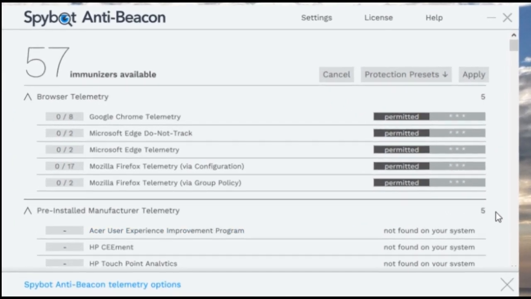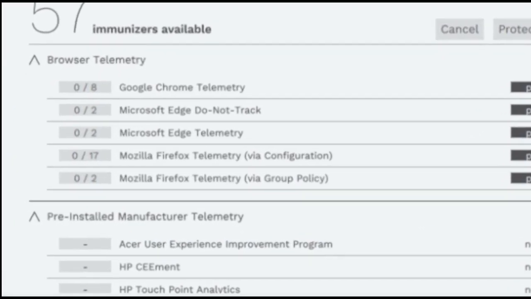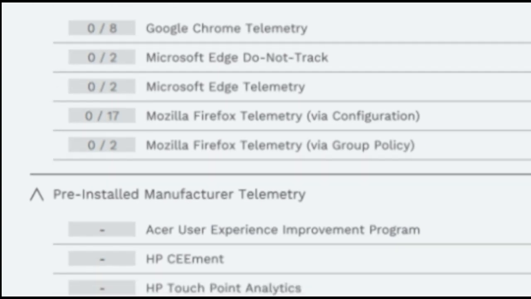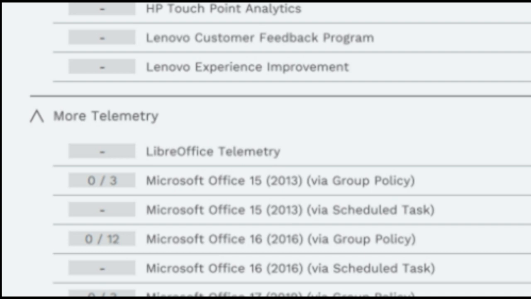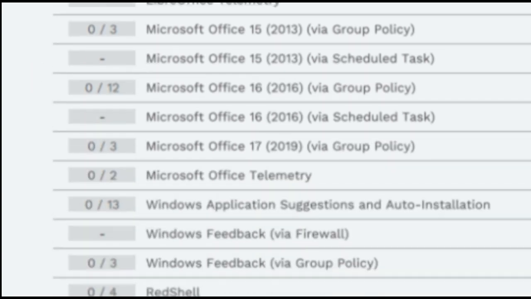Since we created the first version of Spybot Anti-Beacon, we have continued to improve its performance and the level of protection that it offers. It can now give you complete control on what information is sent to Microsoft. Spybot Anti-Beacon Plus now brings privacy protection to a new level.